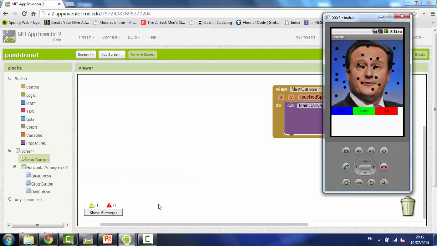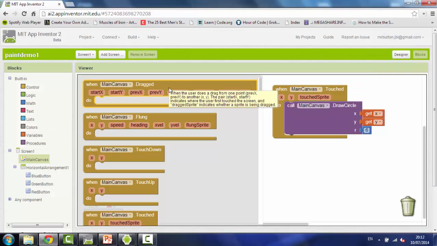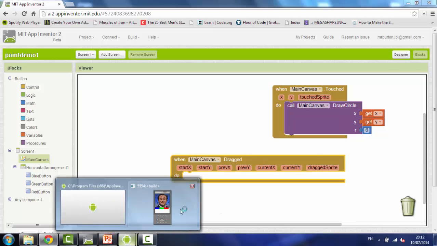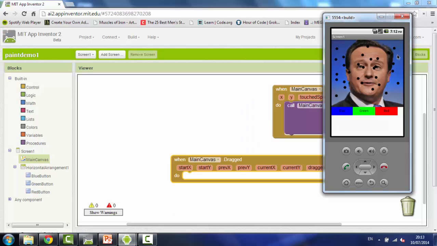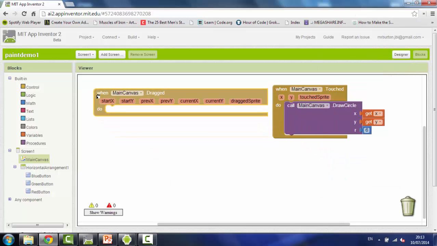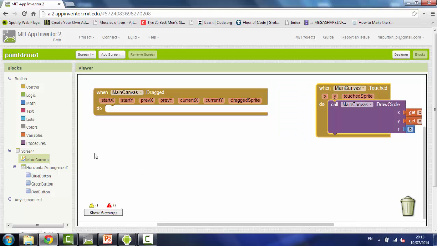So what we need to do now is go back onto the main canvas and use "when main canvas dragged". That way, when we are looking at the app, instead of just having to click individual dots and join them up, we can just click and drag. If we were using our finger, it would just gradually move along there. So this is the statement that we need: when the main canvas is dragged, do.